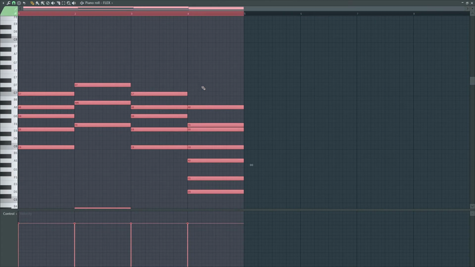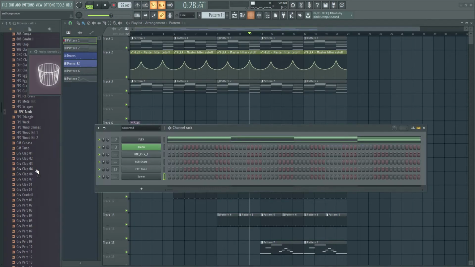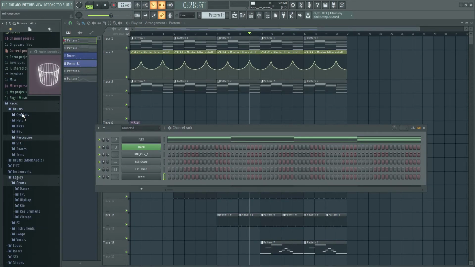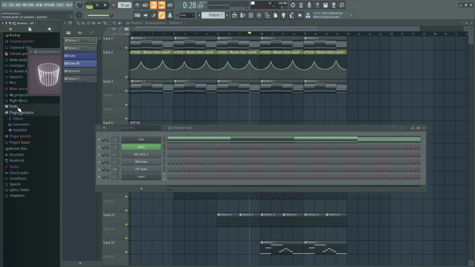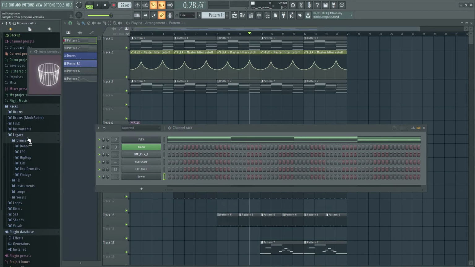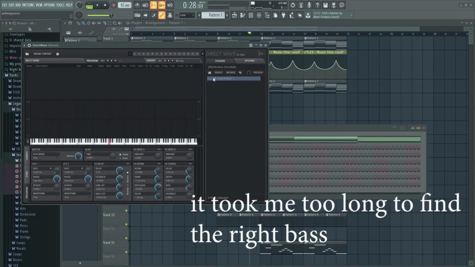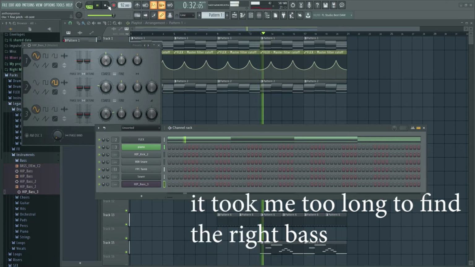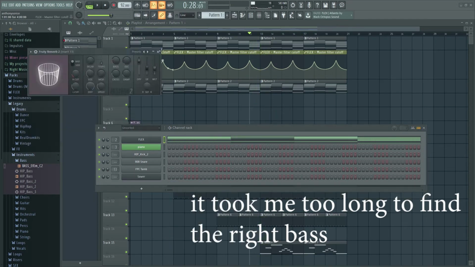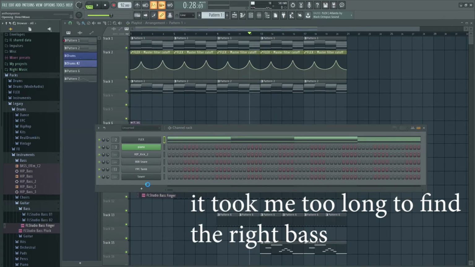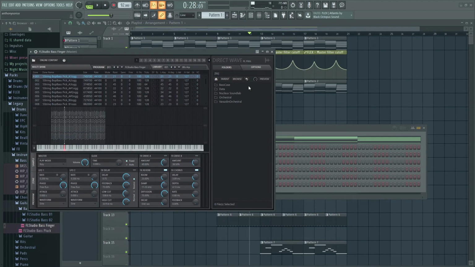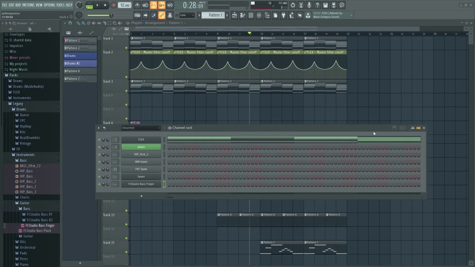Let's get a bass in there. So I'm not going to use an 808 bass line. I want to use a real sounding bass. So I'm going to go into packs, and then we're going to go into instruments, and we're just going to grab a bass. Okay, sorry about that. They like change things around a little bit.